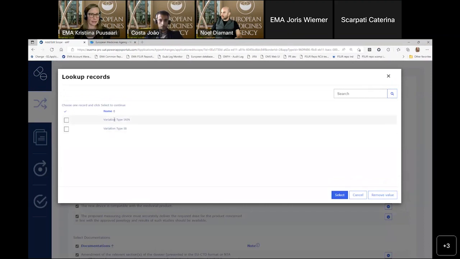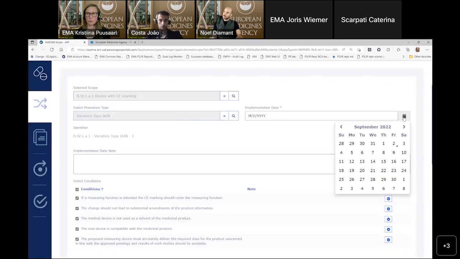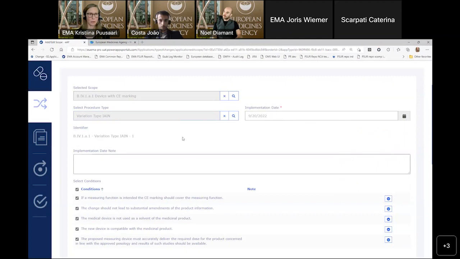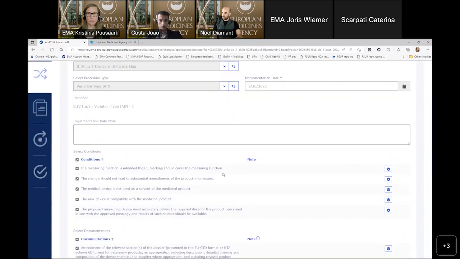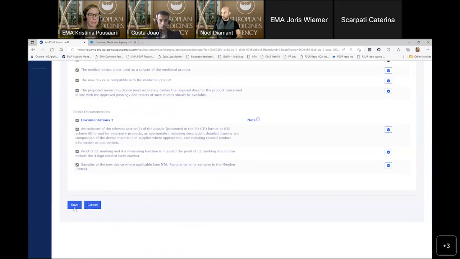I can then select the relevant procedure type. For this case, I'll take type 1A. Here you will see the date format has changed. That is a bug we will be addressing soon. And here we have another bug. These will not be pre-selected when you come to this view, but you will select the conditions and documentations as usual. And of course, if you don't comply or if you otherwise wish to leave a note, you can edit as you can in today's PDF as well.